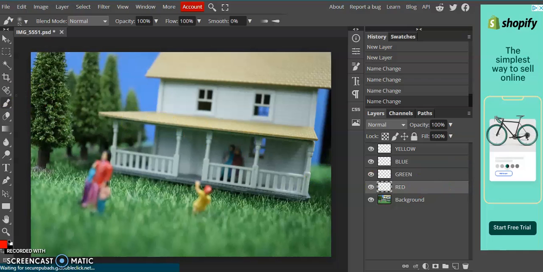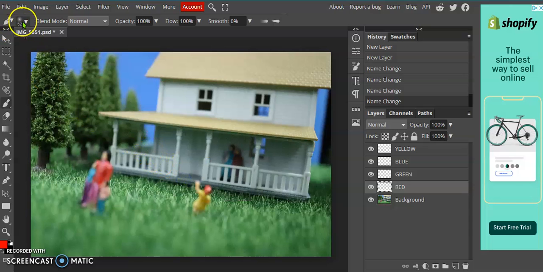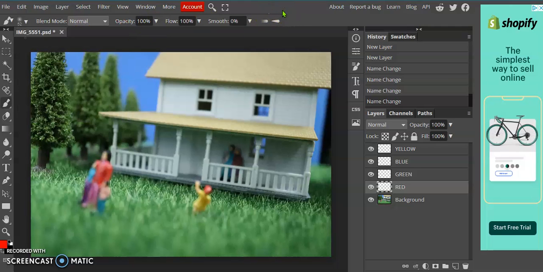I'm on the red layer. I'm going to grab the brush tool. I am selecting this red right here. It is pre-set up on the software. Okay, you want this red, and I'll explain that later. Okay, I am changing my brush to this soft round brush, hardness of 0% and size of 52.